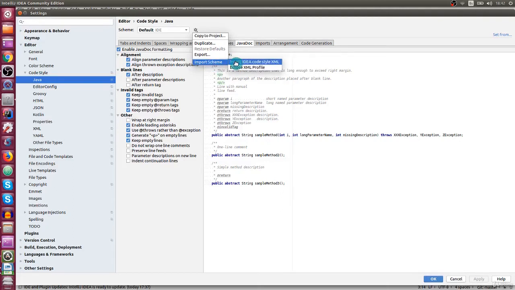It could be an IntelliJ IDEA file or an Eclipse file. What you can do is you can go to Google and search for the code style guidelines that Google uses and import it in here.